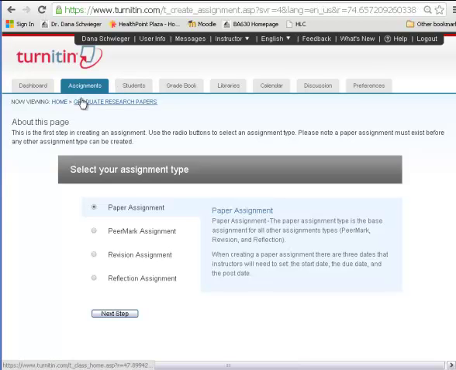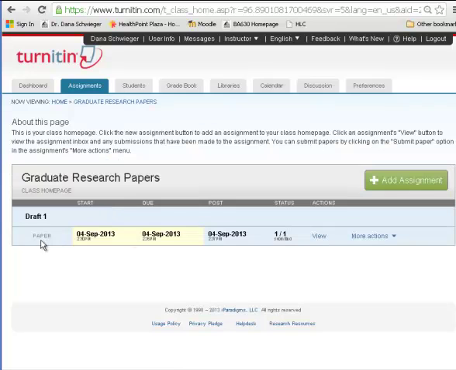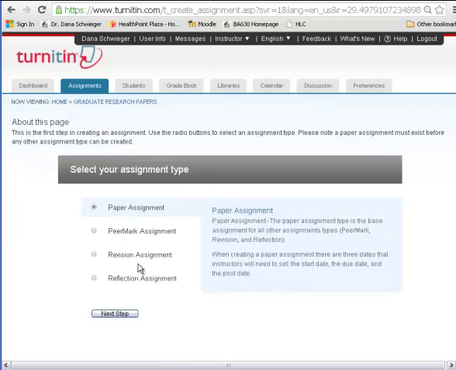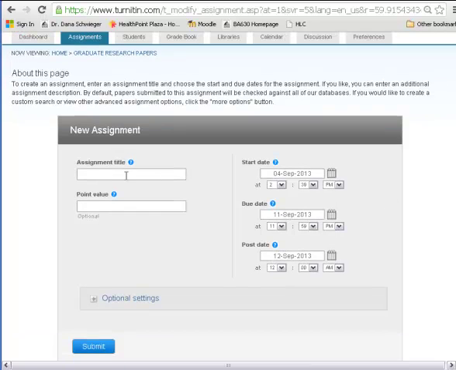So I'm going to go back to the home button, and then when I wanted them to maybe submit an assignment later on, I could go into graduate research papers and create an assignment called Draft 2. It would be a paper assignment. Next step. This takes us to the screen that we saw earlier as we created an assignment, and I could create one called Draft 2.